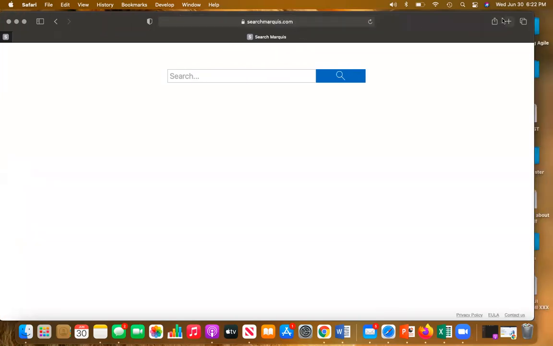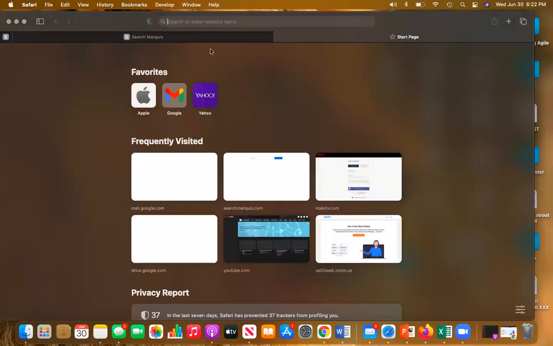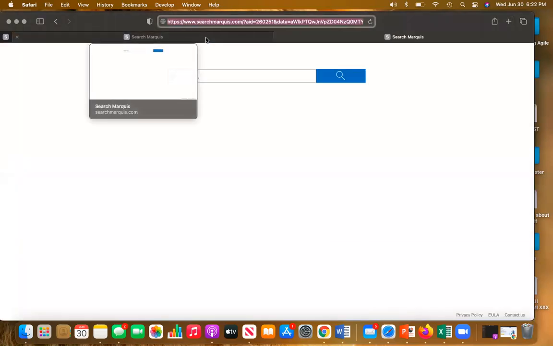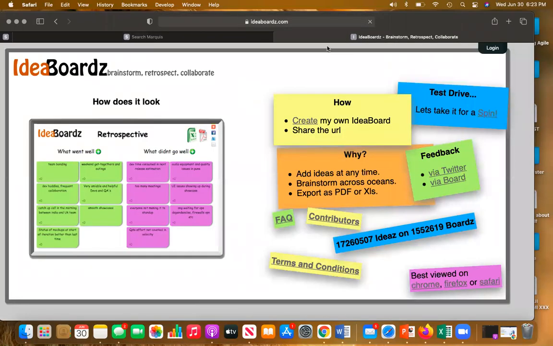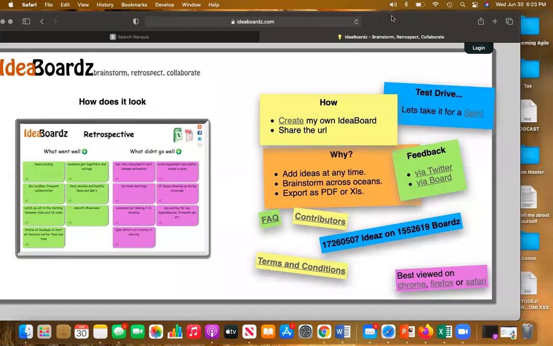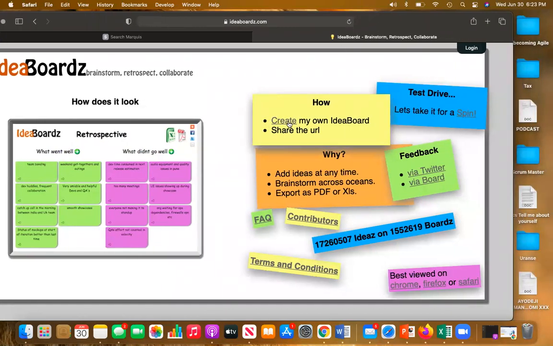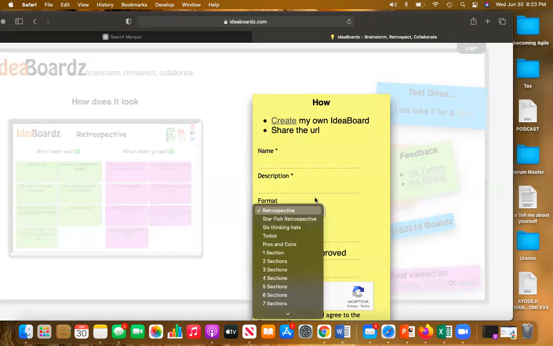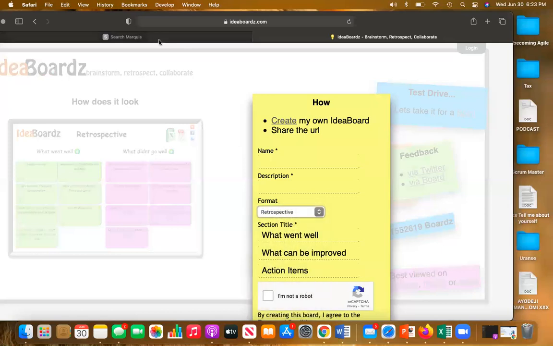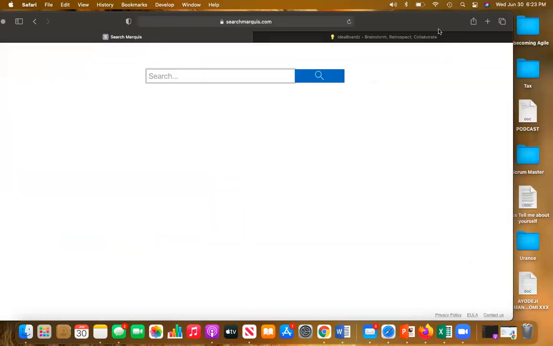So there are two types of format that you can use. The first one is ideas board. This is what a typical ideas board looks like. It has the create there. You can put the name of the team, the description, and then you can change the formats. That's the first type. There's another one called Easy Retro.